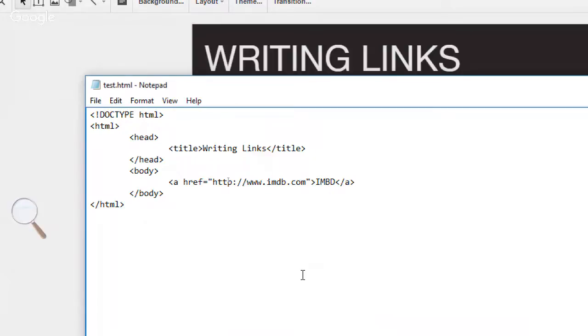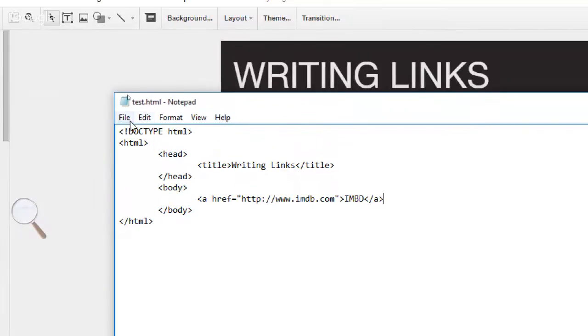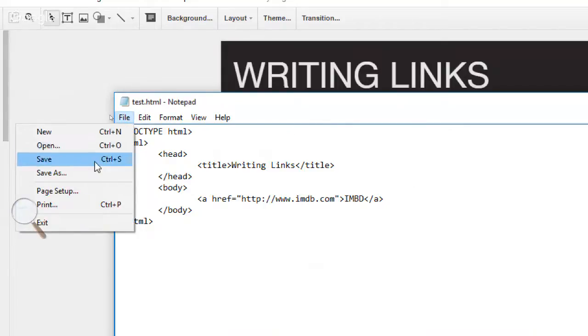If you're on a Mac, there is a TextEdit program that should work as well. Okay, so save.